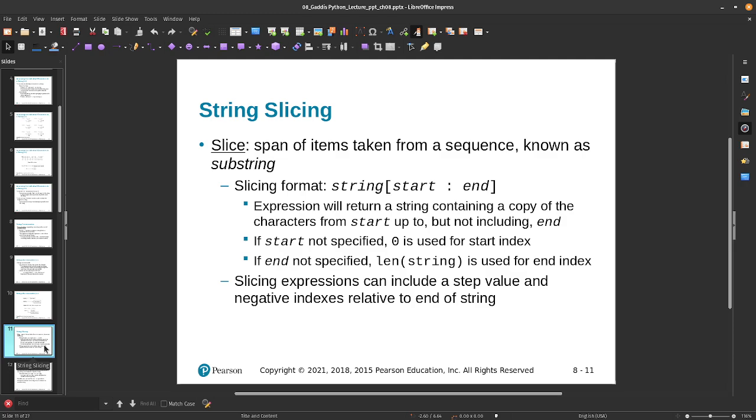So I can slice a string just like I can slice a list, just like I can slice a tuple. That's essentially just grabbing data out of it and writing it to a new place. So the format here, much like indices, you can do string of an index, which is going to give you the one character. You can also do string start to end.